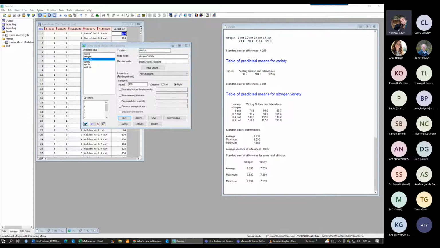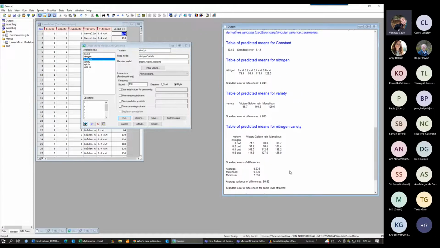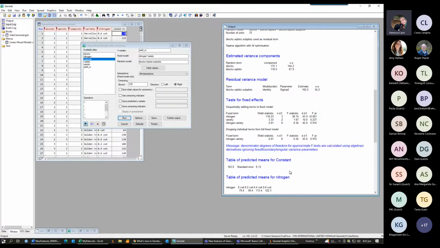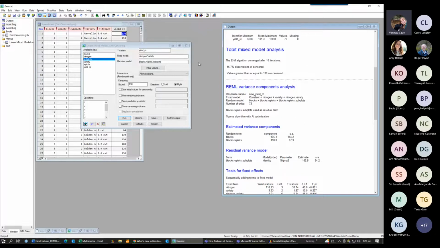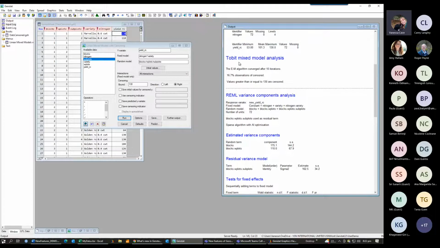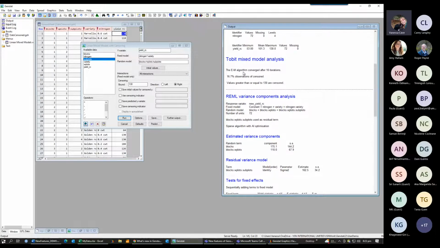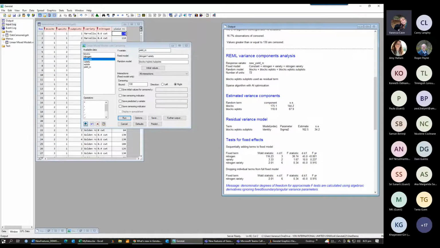So we see that the output is very similar to that of the usual REML analysis, except at the top we have some additional information related to the censoring. So the EM algorithm, which is used when fitting a linear mixed model to censored data, converged very quickly after just 10 iterations. And we can also see that 16.7% of the Y-variate values are right censored at 130. Below that is the REML output.